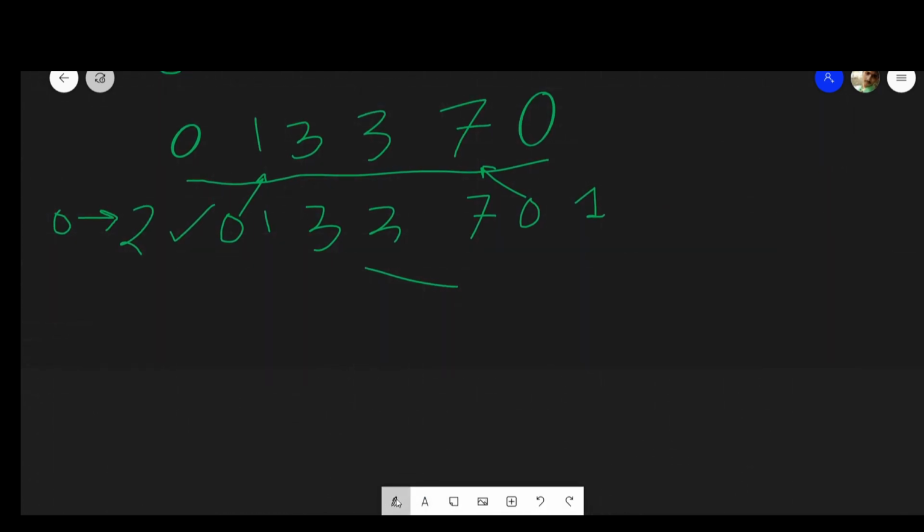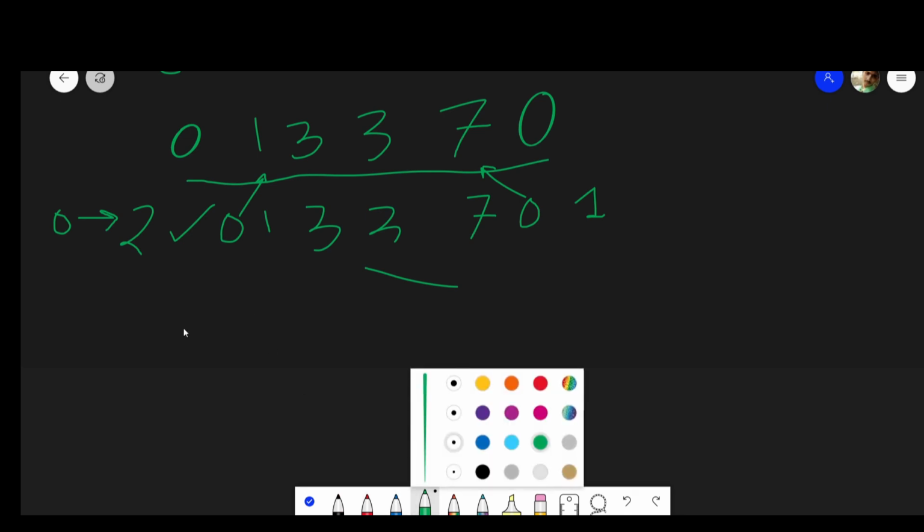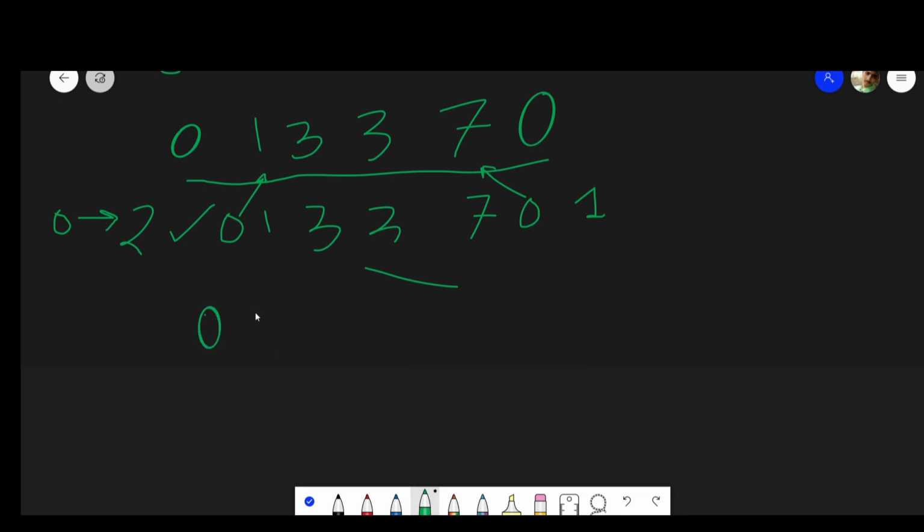Okay, yeah. So the final array, after swapping, gives 0 0 3 3 0 0. Okay, and this was the first array. And what was the second array? It became 1 1 3 3 7 7, sorry, yeah, 7 7, right. This was the second array.